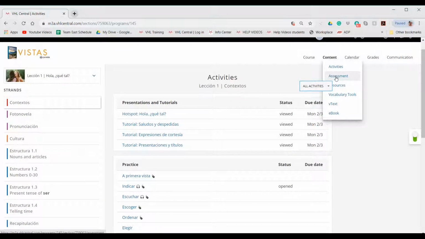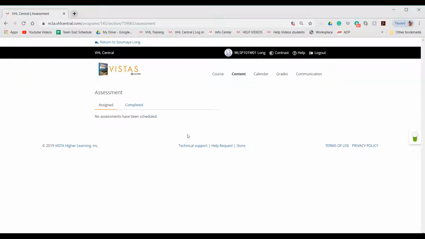You'll also see that we have a tab called Assessment. So if you are going to be taking some online assessments, they would appear here. They are going to go live as scheduled by your instructor and not before. If you've completed them, you can look at completed grades here.